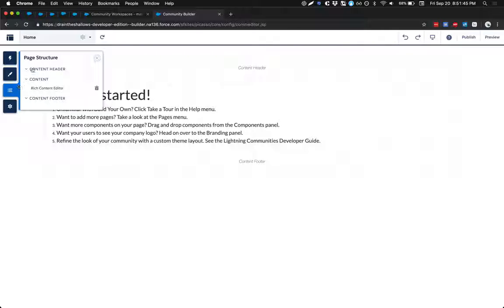Okay, and then for page structure, we have content headers, the content, and the content footer. So this is the page structure specifically of the home page, which is the page that I'm on right now.